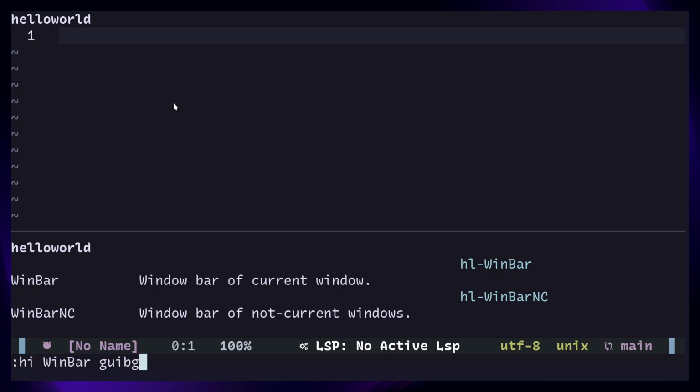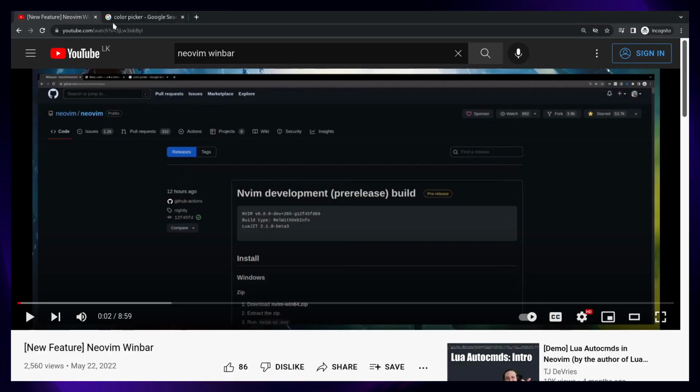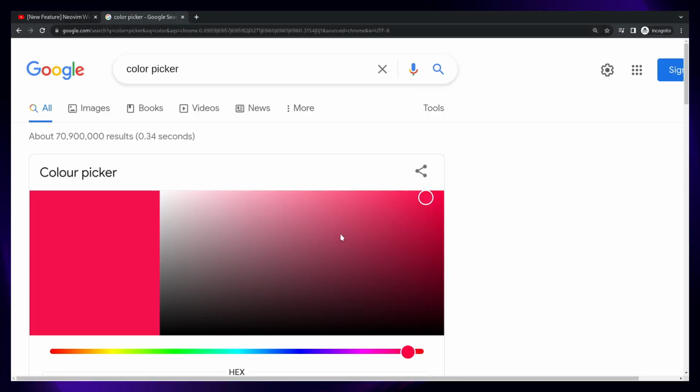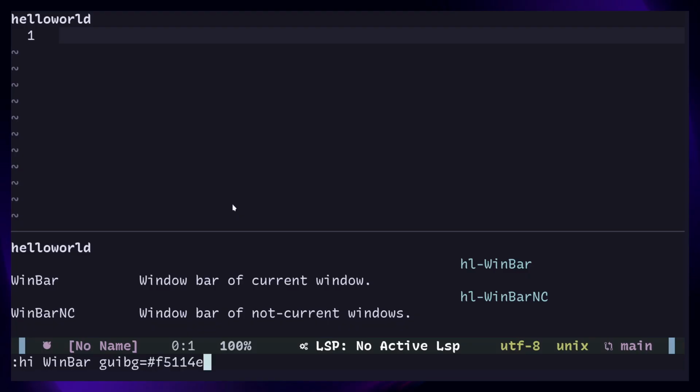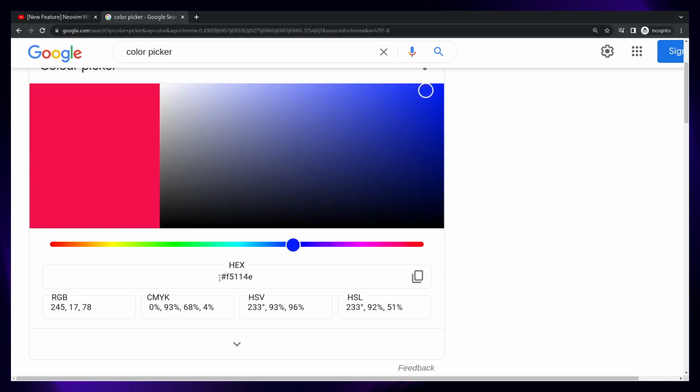It should be BG equals to, let's head on to the color picker, and I'm going to copy this color code, paste it here. This is going to be your background for the text, and you can set the text color as well. GUI FG foreground. I'm going to set it to blue.